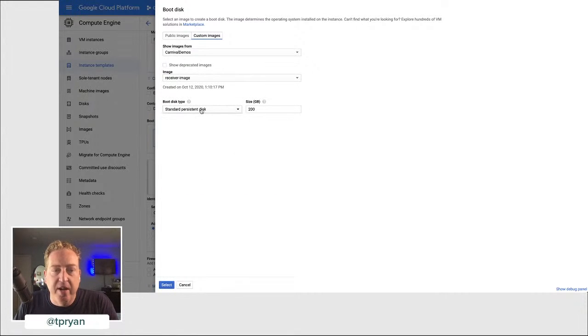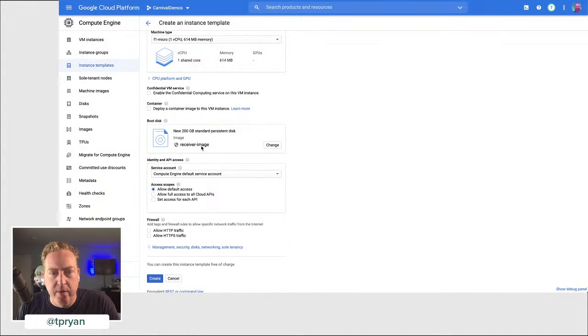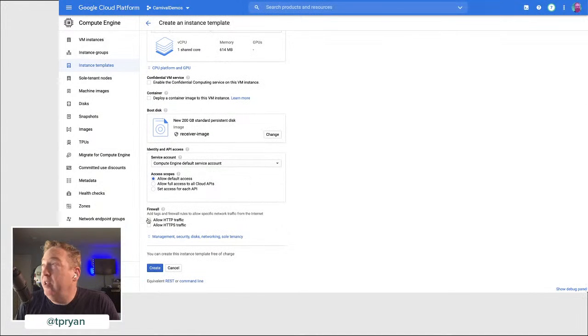And we're going to go with receiver image. I'm just going to stick with the standard persistent disk and the 200 gigs. For what I'm doing, I don't really need SSD because there's not a lot of I/O. There's no I/O, it's just network. So I can just leave that the way it is. Let's see, do I want these? Yes, I do want these ports. So I do want to open up the firewall for HTTP.